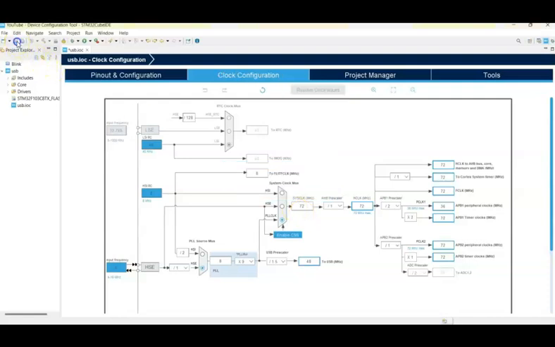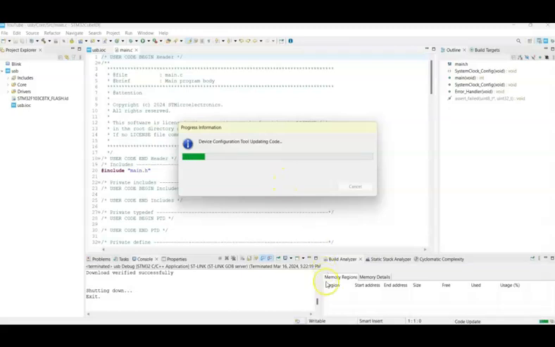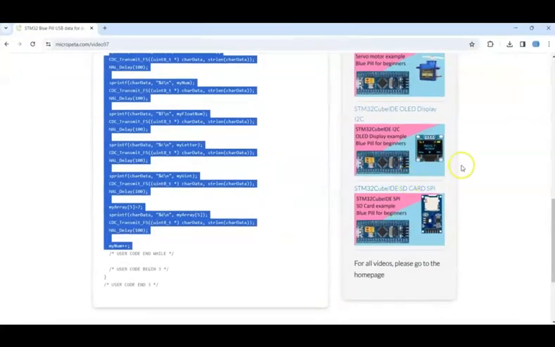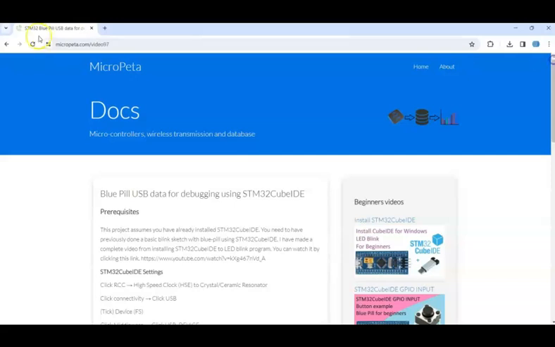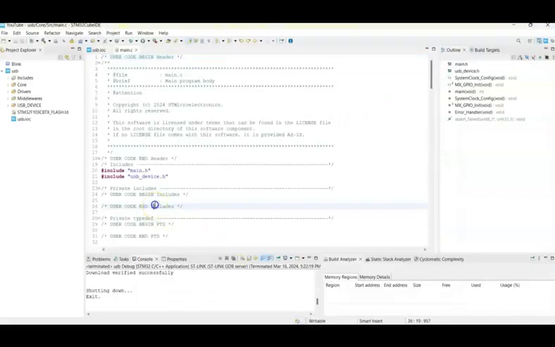Now we can save and generate the code. Yes, yes. For simplicity, I have given the code in my website. The description is below. This is the one. And you go below, the setting is here. The code is here. We copy these two lines for the includes, and we paste it in the include.